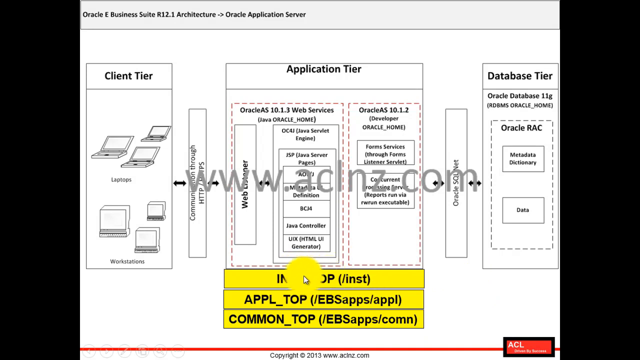inst_top. This is a logical name, inst_top, but physically in the server it is stored under the /inst directory. It's a top directory, and that's the reason it's called inst_top. Now, depending on how you choose to install Oracle E-Business Suite, these product directories may be located on a single machine, which is the simplest case and mostly holds good for a personal environment. But in a corporate or organizational environment, these directories could lie on multiple machines.